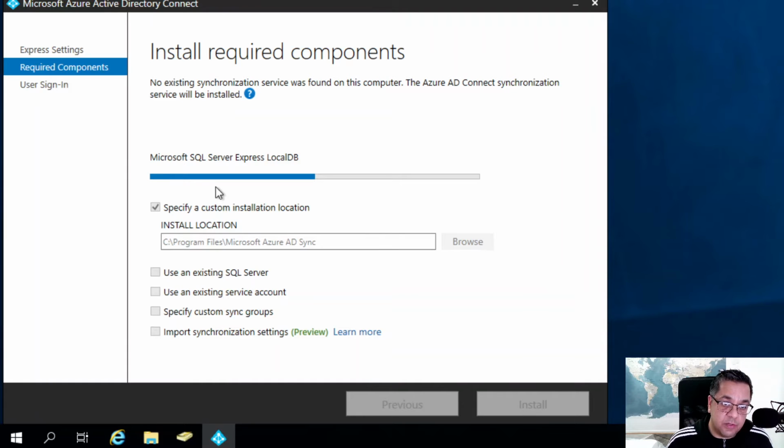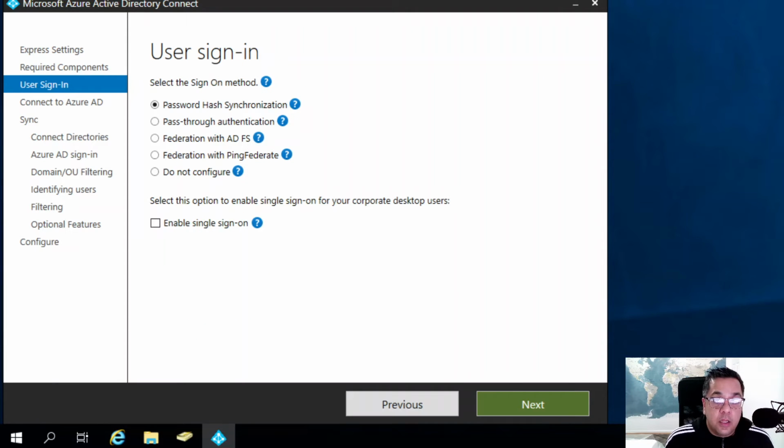It's going to do all the component installs that we need. It's doing the SQL Server Express at the moment. So again, I'm going to skip this part, and then when we get to the next window, I will show you what we need to do. Once it's installed all the components, the next screen we come to is the user sign-in. So here we want to select the sign-on method.